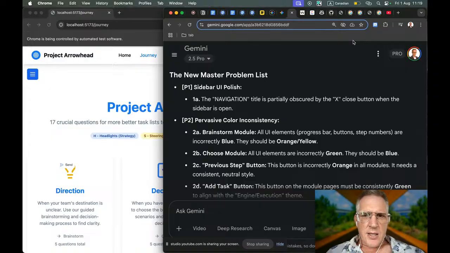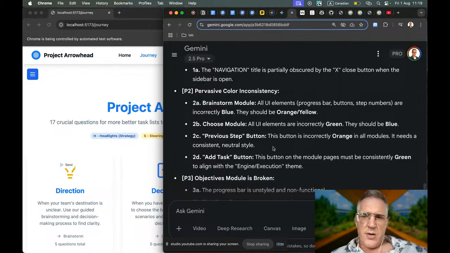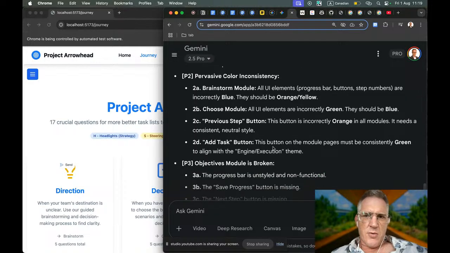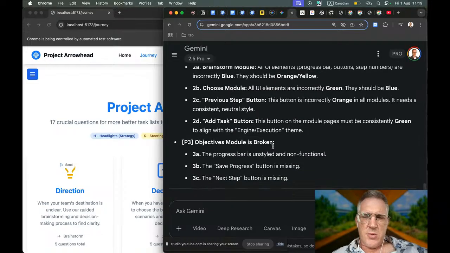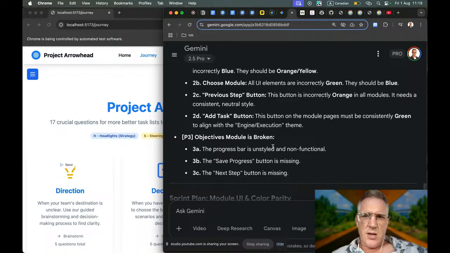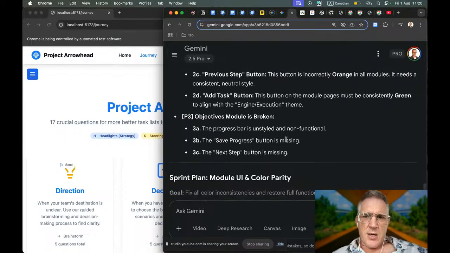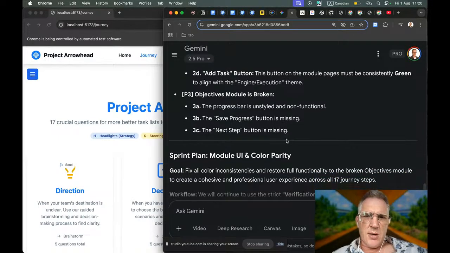The navigation title is partially obscured by the X. Color inconsistencies: all the UI elements, the progress bar, buttons, and step numbers are incorrectly blue and should be orange-yellow. In the choose module, all UI elements are green, they should be blue. The previous step button is incorrectly orange, and all modules need to be consistent with neutral style. The add task button on all modules must be consistently green to align with the engine execution theme.